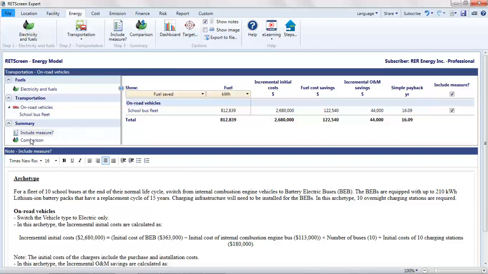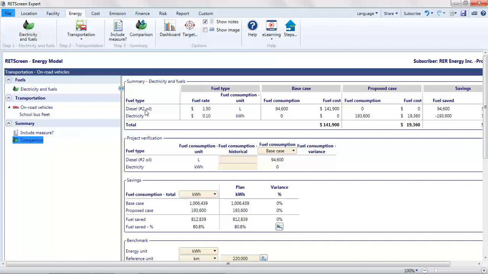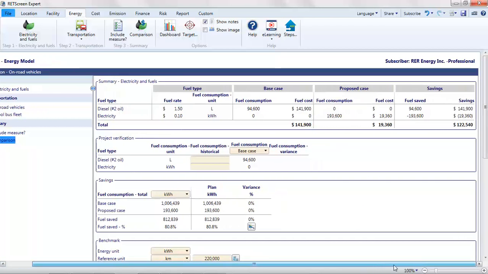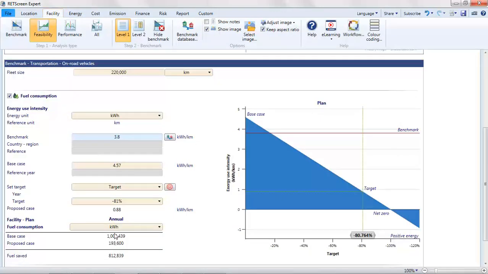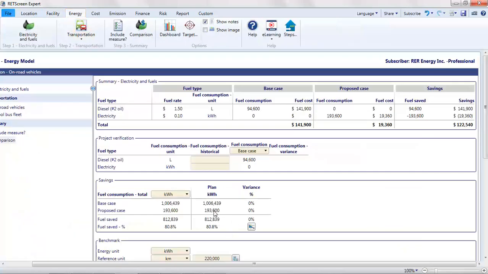The comparison page summarizes the consumption of diesel and electricity in the base case and the proposed case and indicates the savings for each. The negative savings for electricity results from electricity being consumed to charge the buses in the proposed case, but not being consumed by the diesel buses. The savings section compares the total fuel consumption in units of kilowatt hours for the base case and the proposed case. The plan column shows where the figures from the previously viewed benchmark section of the facility worksheet come from, and the variance column expresses the relative difference between the fuel consumption and savings according to the feasibility study and according to the benchmark section.